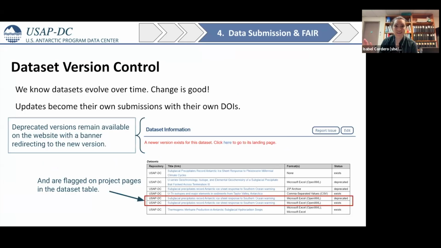We do host all deprecated versions on USAP-DC. They don't go away. A banner comes up at the top that says a newer version exists, please click here. On your project page, in that table of datasets, we just mark the old one as deprecated and have the new one available and existing.